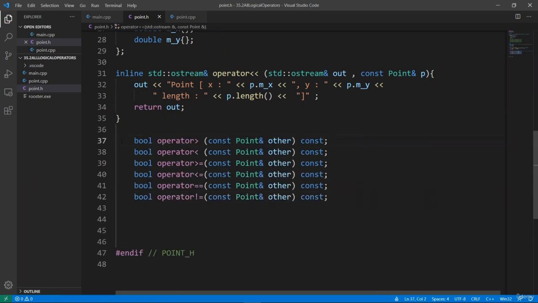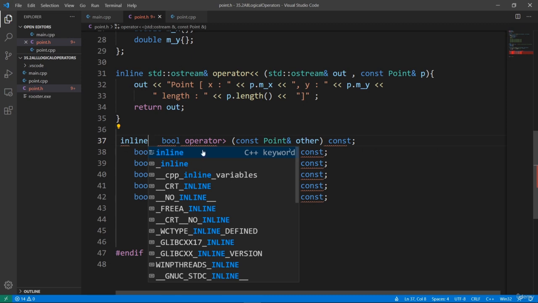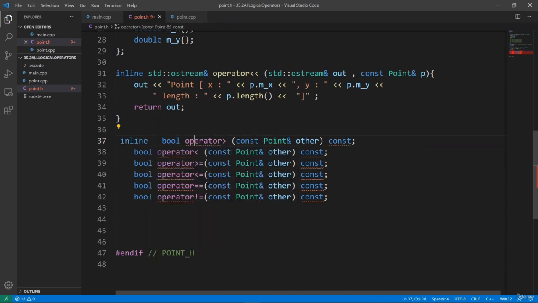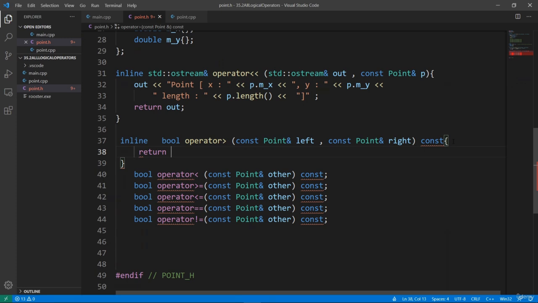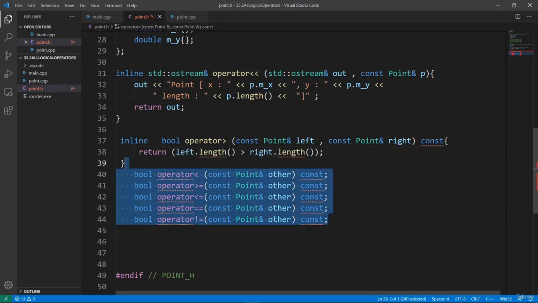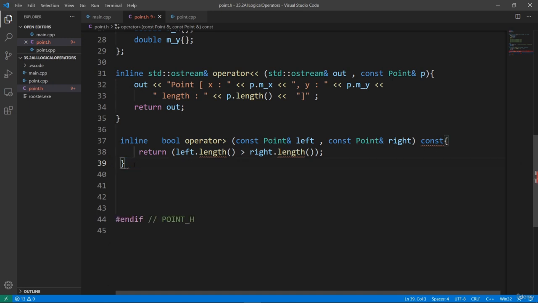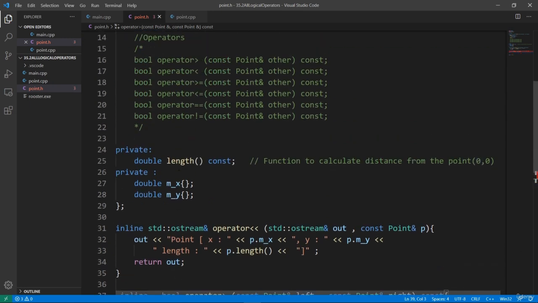So for the first one, we're going to make it inline. And it's going to have a first parameter, which is going to be left. So we're going to say const point reference, we're going to say left, and the other is going to be right. I think this is much better. And it's going to be a const member function. And what we're going to do, we're going to return if left is greater than right length. We're going to be following the same logic here. And we're going to return this. And I think it is going to be much easier if we just copy and paste this function and adapt it to what we have in here.